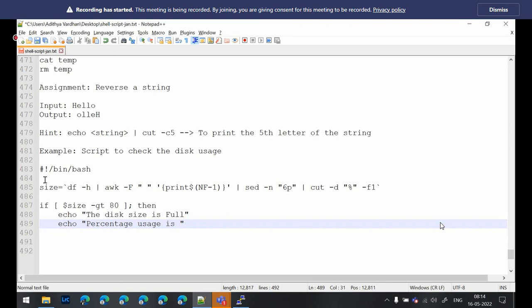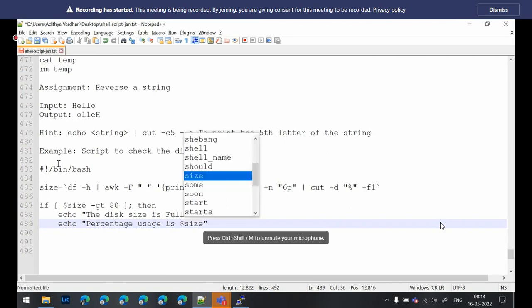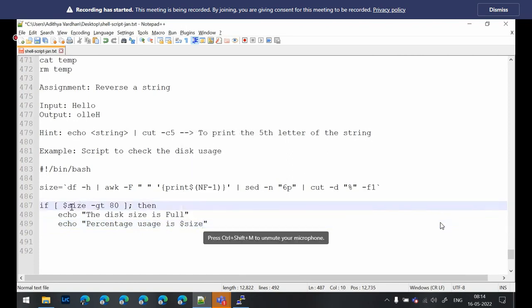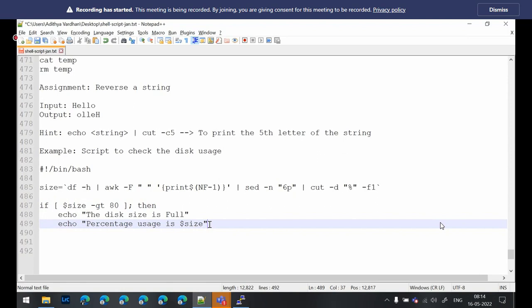The only reason I removed that percentage symbol is that if I want to check with an if condition and a relational operator with an integer, I need to remove the percentage. If I just wanted to print the percentage usage, I would not have had to remove it. So I wanted to use the if condition and check if it is greater than 80, then give an output that the disk size is full and the percentage usage is $size, and then fi.